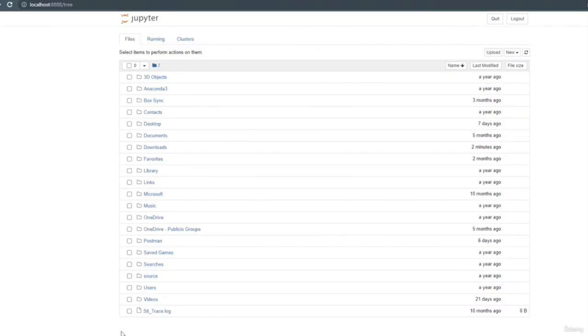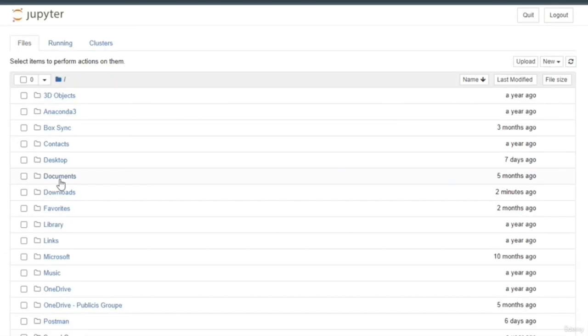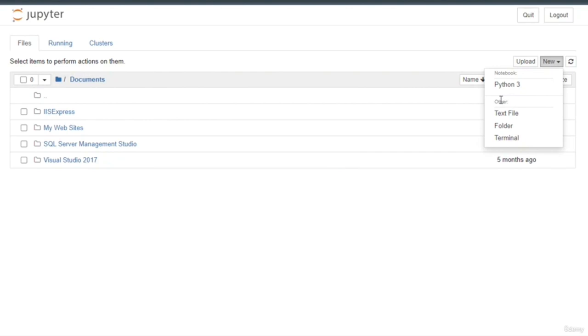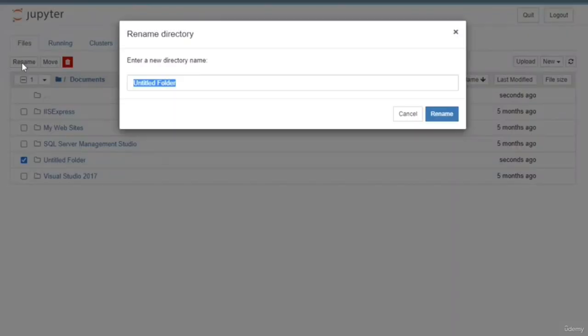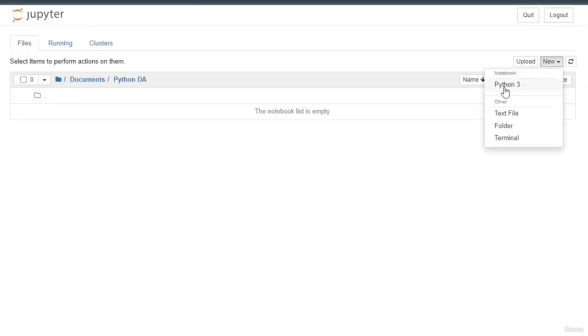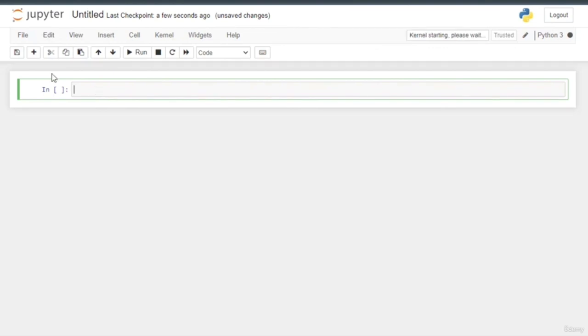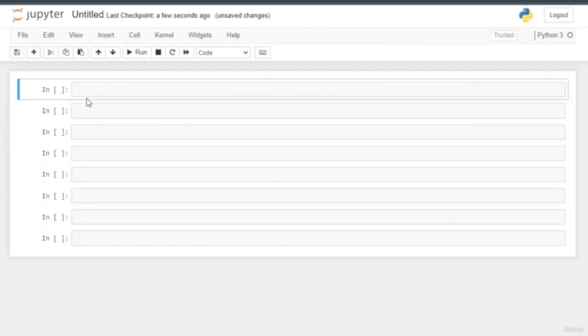It is going to open this interface, and here we are going to open Documents, New, Folder. For example, you are going to rename it as Python Data Analytics. You are going to put New Python 3, and here you will have all the Python for development. This is how we work in Jupyter.